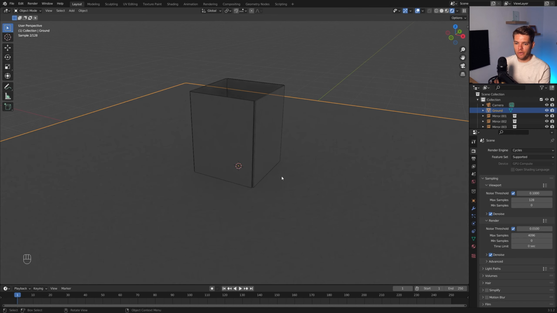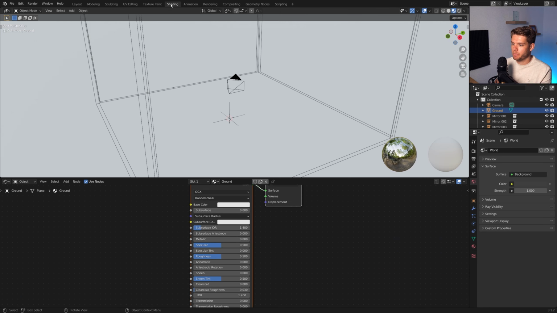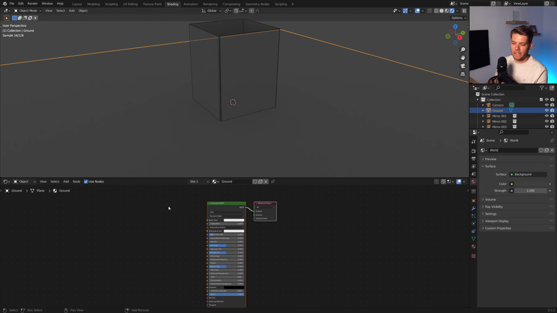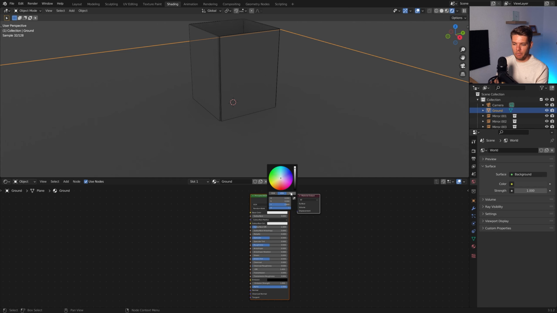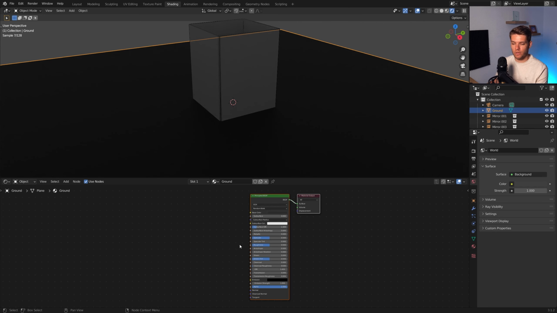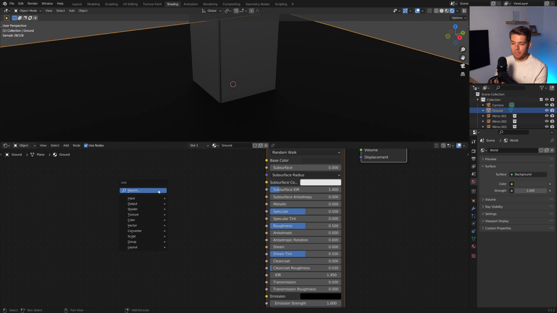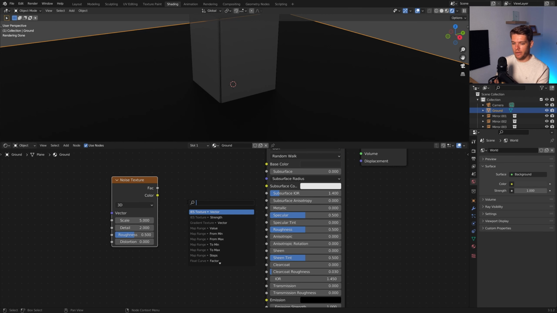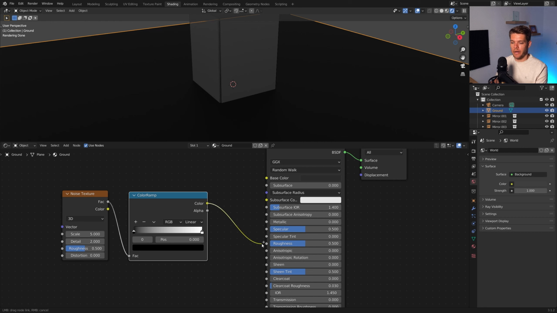Let's just take our ground object first and let's start working on a material. So I'm going to hop on over to the shading workspace here. With our ground object selected, let's create a material here. Now I want my ground to be almost black, so just change the base color there. Super simple stuff. We are going to add in a noise texture, take the factor and plug it into a color ramp, and take the color from the color ramp and plug it into the roughness.